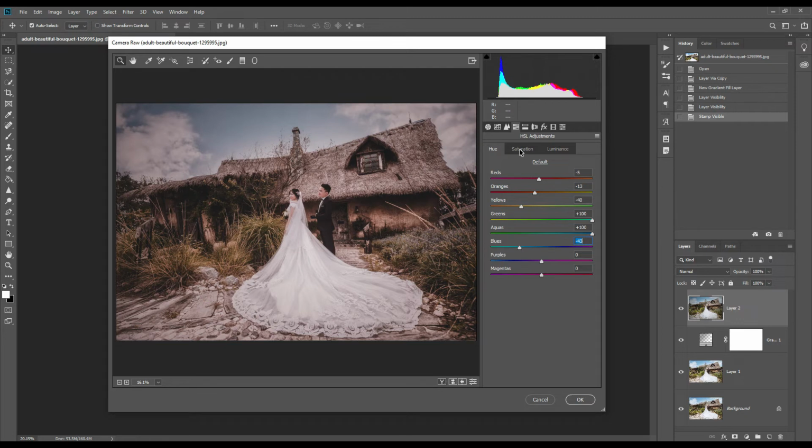Next I'll go to saturation. In saturation I will make little adjustment. I'll put the orange around minus, yellow around plus 30. Next I'll go to luminance. Here I will add orange around plus 18 and green around minus 30 and aqua also around minus 30 and blue around minus 20 or something like this.